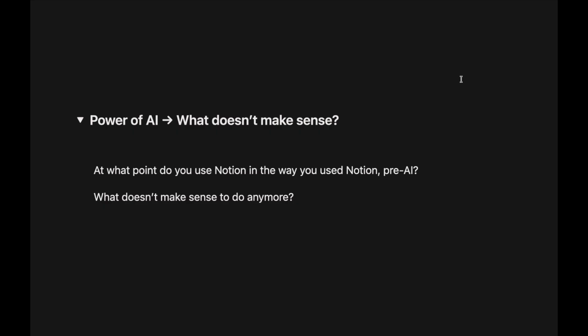We've seen this with other tools where it doesn't make sense to do it manually. Vibe coding has become one of the biggest shifts where we want to outsource all of our coding. Obviously, coding is a different realm from using Notion and all the things it has to offer.